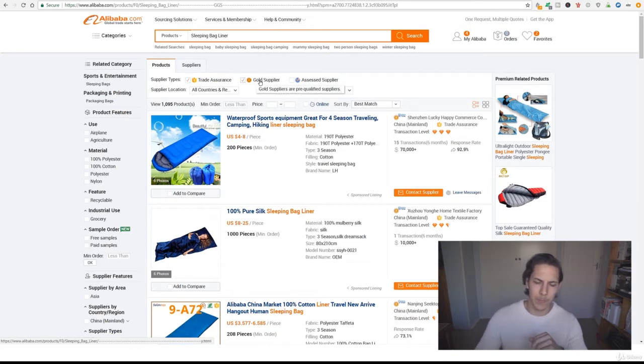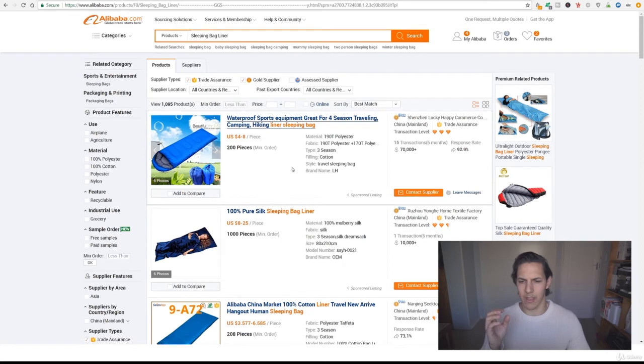Then gold supplier, no one's really sure how efficient this is or how good it is to be a gold supplier. Essentially what it is, suppliers pay Alibaba every year to be a gold supplier or to maintain the gold supplier status. So the longer they've been a gold supplier, the better. And if a supplier has just been around for 1 year, as you can see here, it means they've just paid Alibaba and they've only been on the site for 1 year, so they could be a fly-by-night organization.